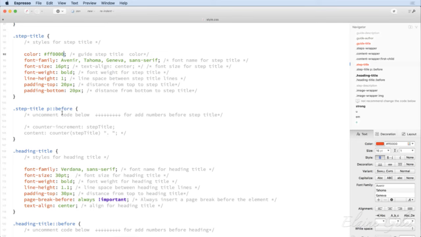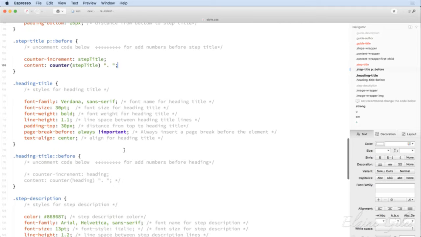So I've come down to line 101, and I'm told here I've got a style. Read what it says. Uncomment the code below to add numbers before the step title. Oh, I'm liking that. Now, to uncomment in CSS, the symbol's different, but the principle's the same. So I am getting rid of that comment. So what I've done is bring that code to life. So now I should get a counter. So I'll save that.